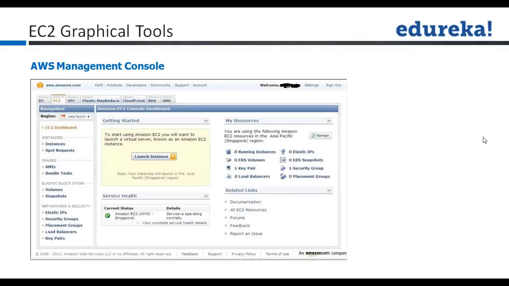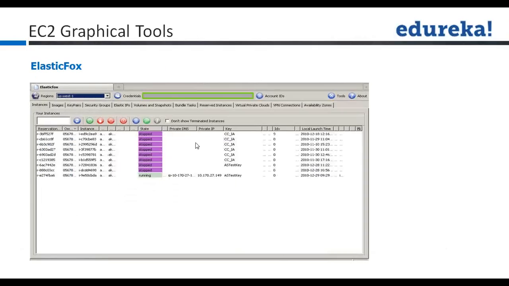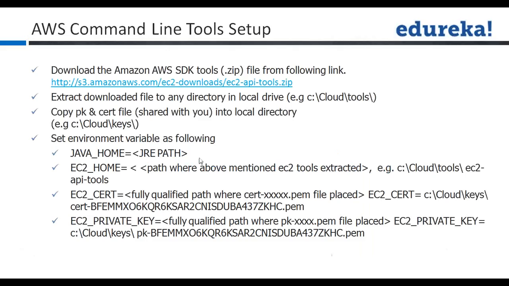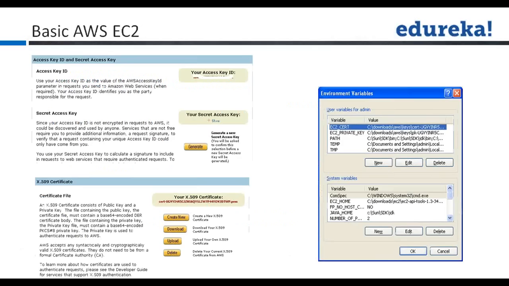So Amazon Management Console, how it looks, we'll see in a real life demo now. This is Elastic Fox. It's the same as the console. EC2 tools and instance, these are some of the command line tools, and how you can set up your command line tools. When we provide you the manuals, you would get this available over there. So I'm not going through the steps.